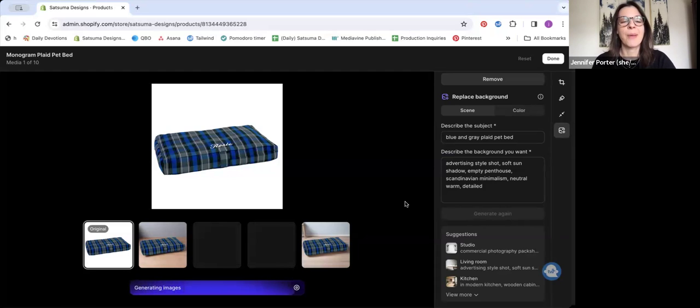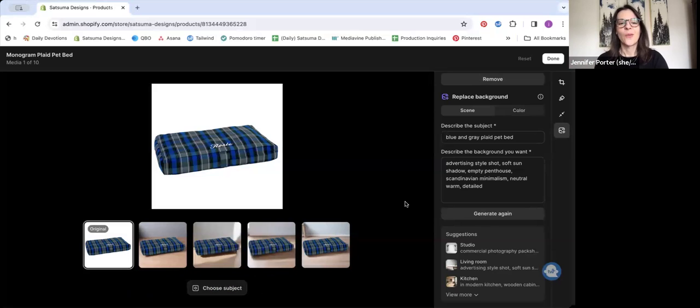Okay, so you can see what's happening here. It's putting that pet bed in some living room style environments. Not bad. It kind of looks like it's hovering over the surface, but let's wait for those other two.